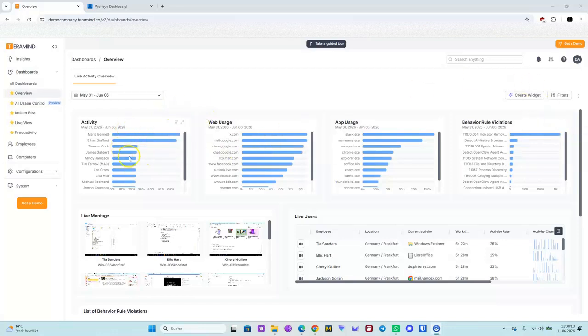This is how the dashboard looks. You have a lot of analytics possibilities. So if you wanted to analyze everything, Teramind is a very good software. For example, you have a small dashboard here to see the activity for each of your employees. Mariah Bennett, for example, or Ethan Steppard, Thomas Cook, James Gabbard, the names here on the demo.